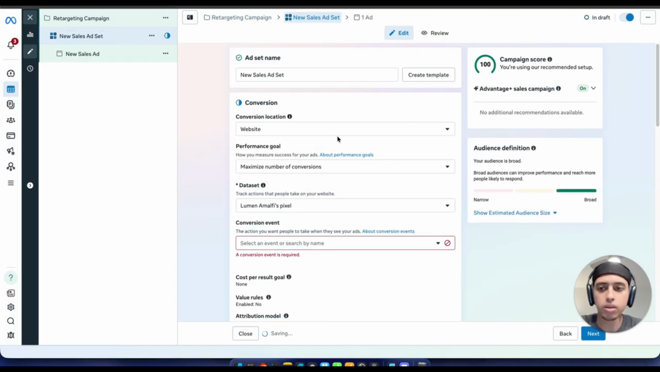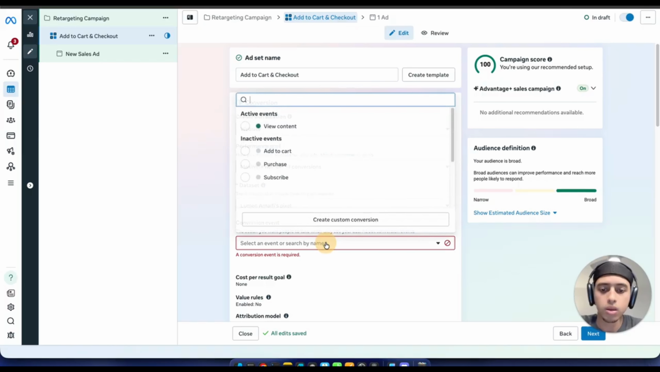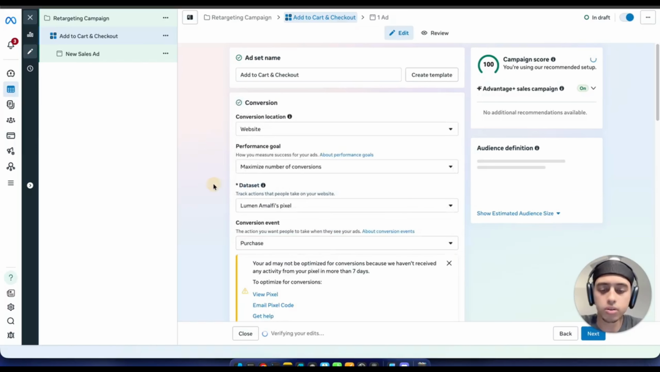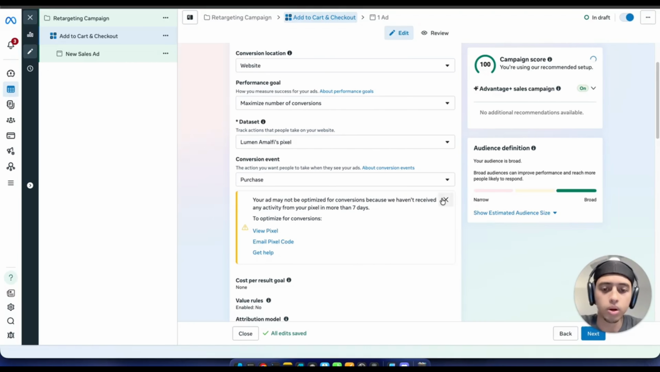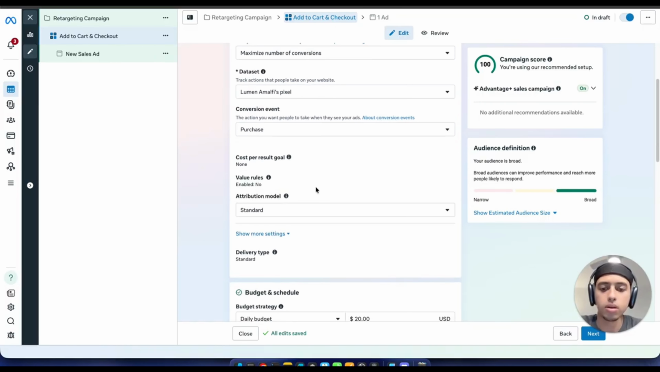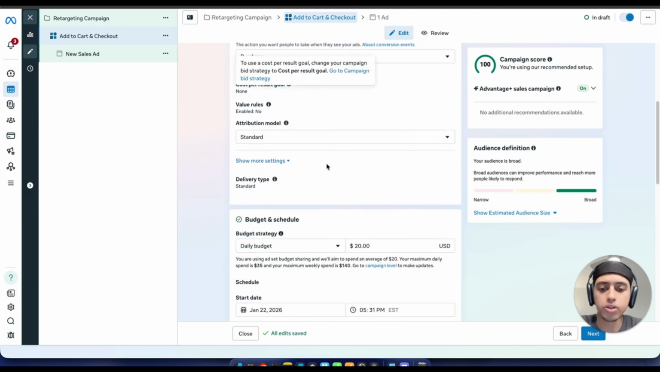Then we're going to go into the ad set level. And then we can give this a name. So we can call this one add to cart and checkout. So this is our audience, add to cart and checkout. Our conversion location is always going to be purchases. So that's what we want. Don't worry about the warning signs just because it's just an example ad account, but you shouldn't have any warning signs. It just means that the pixel hasn't fired in 7 days. All right. So we got purchases.